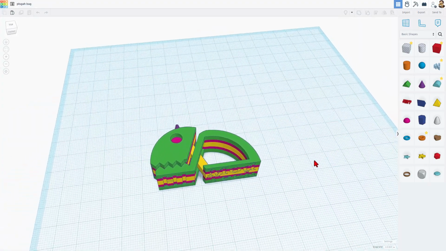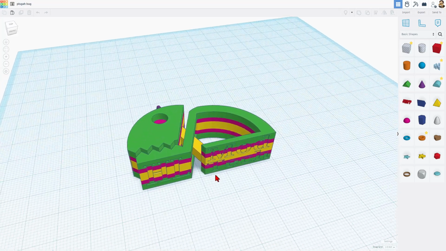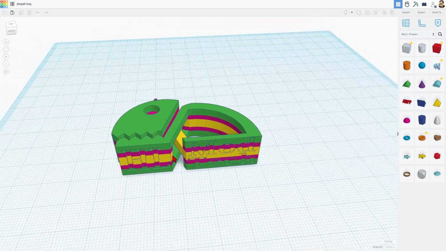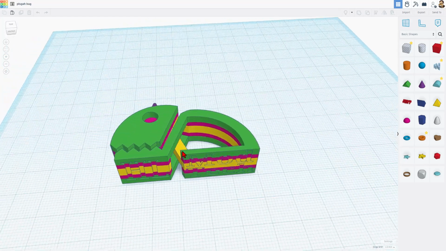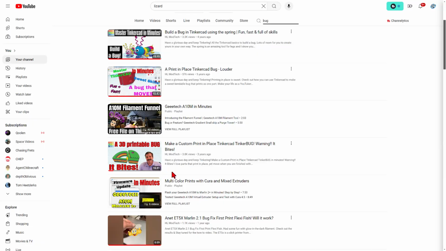Next up, we have the Get Kraken bug. This one is built with a sweet layer technique. It prints all at once, but because of this gap, you can push the back and the jaws open. Of course, there will be a link to the video in the description. The video takes a little more than 16 minutes and, of course, will be full of all sorts of Tinkercad skills.